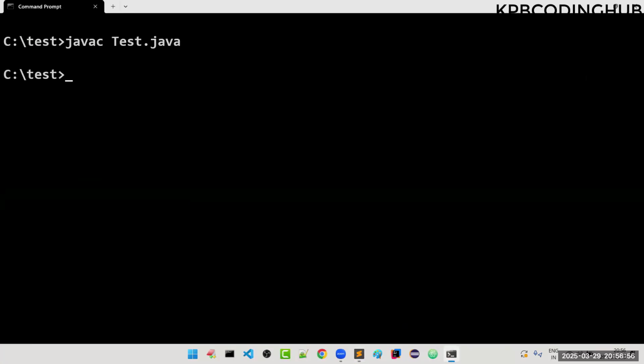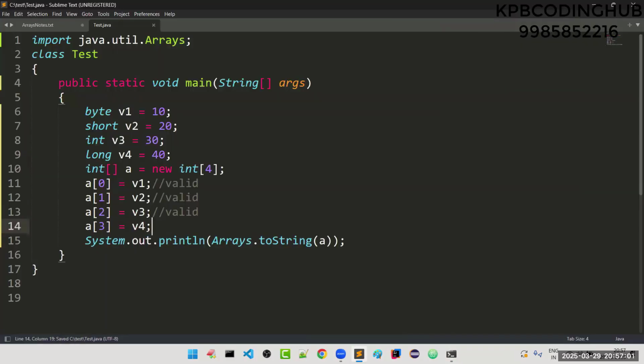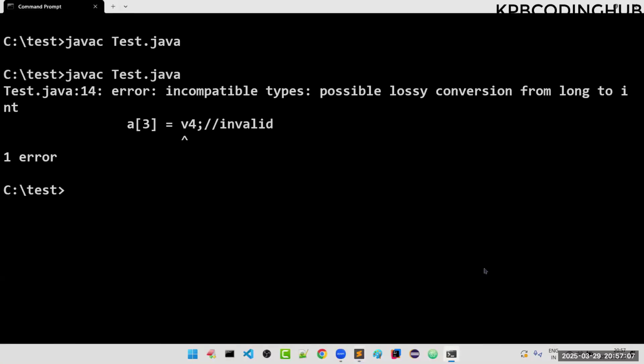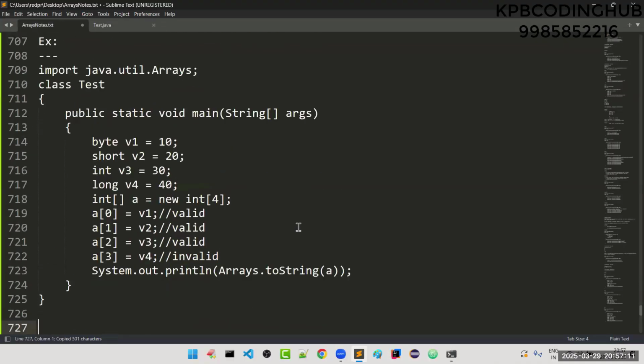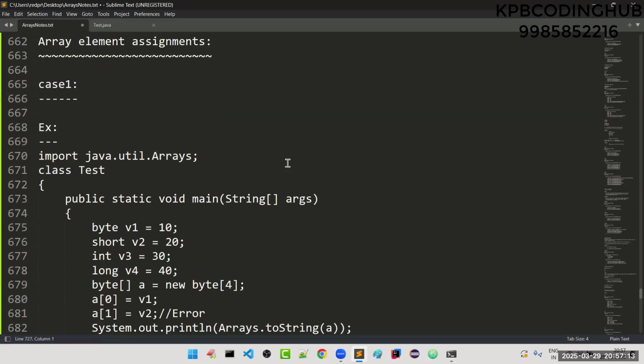Clear? Now I am taking e of 3 is equal to v4. Well, allowed or not allowed? Not allowed. Why? Because v4 is what type? Long integer. We are trying to assign it to a short array. Got it? So I think you got clarity from this.